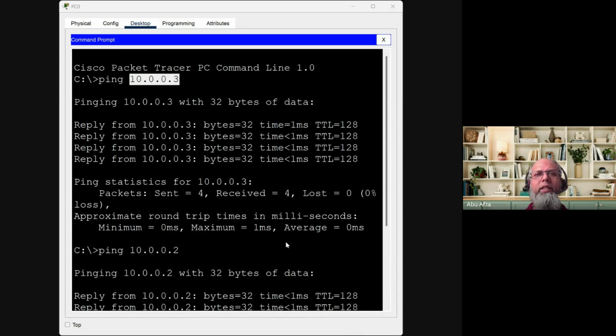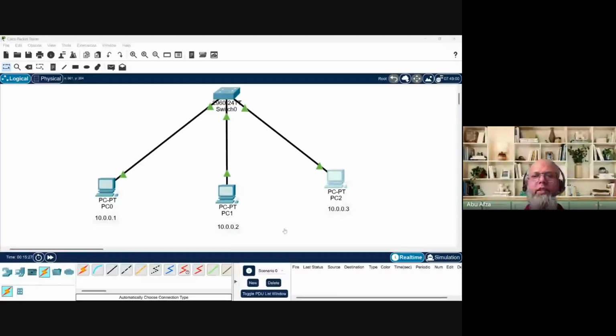Now let's check another way. This one we are doing in real time. Now let's check the simulation mode. Real-time mode means this is the real time when we are working with our network in our Packet Tracer. We are always working in real time. Real time means our network design and all the working there.